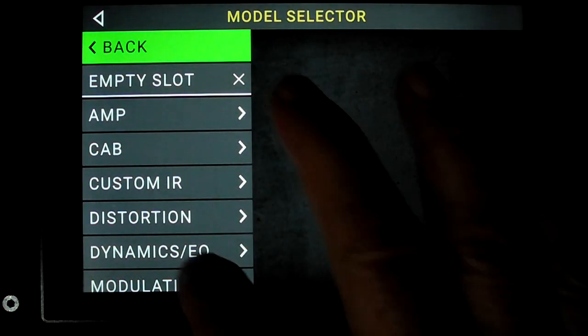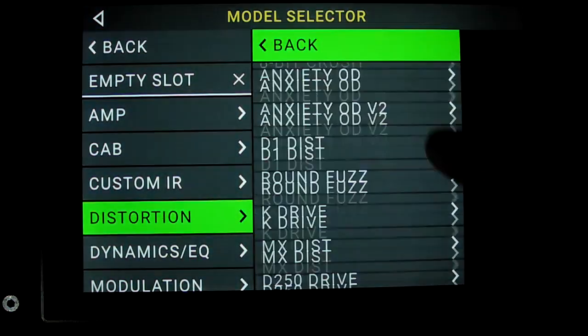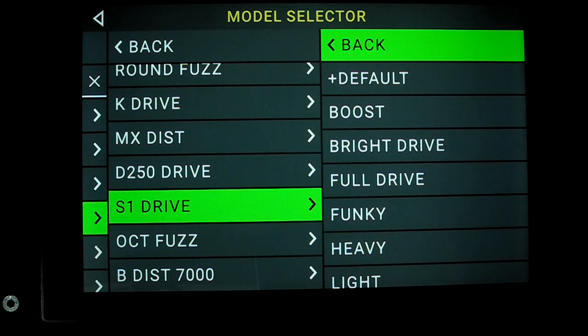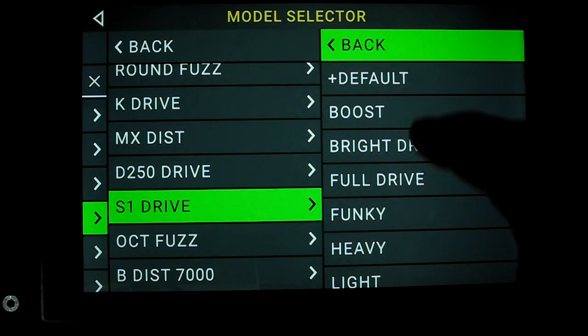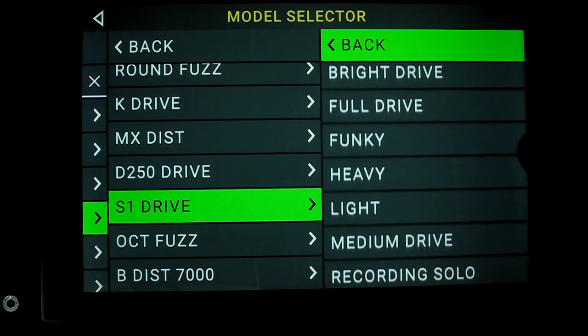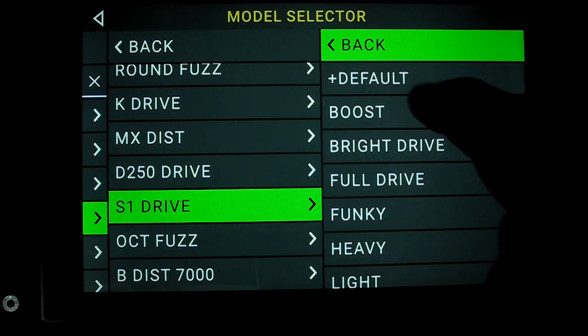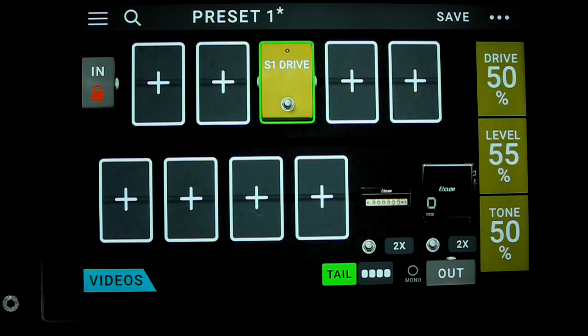Now, what is a preset? Let's add an S1 drive to this rig. These are the presets. They're pre-programmed states for that effect or amp or whatever. So here it is, the S1 drive in the default preset with everything set fairly middle.